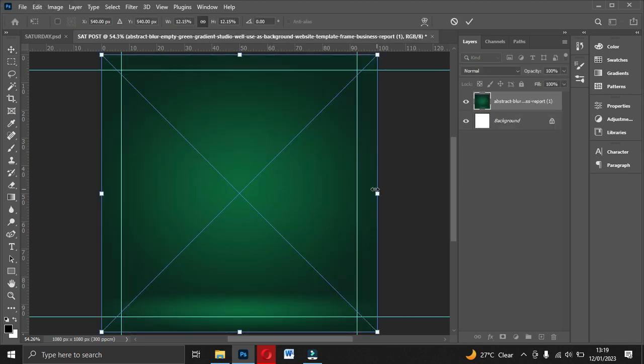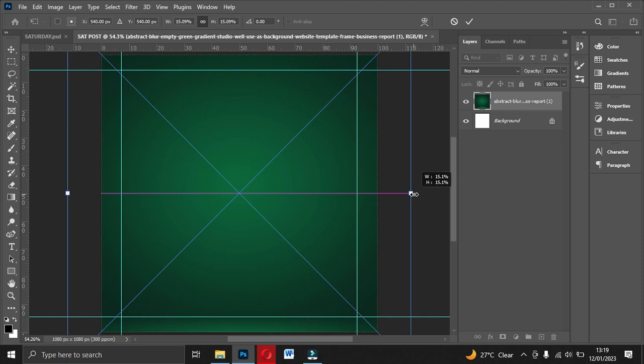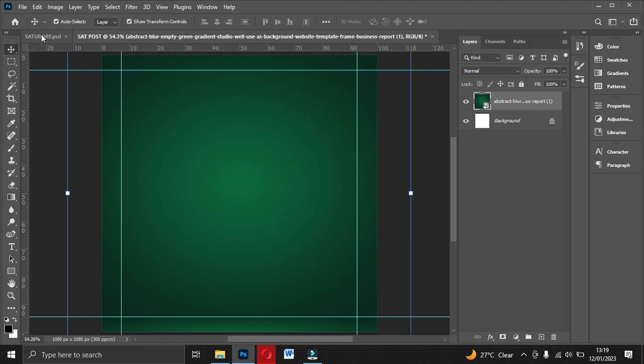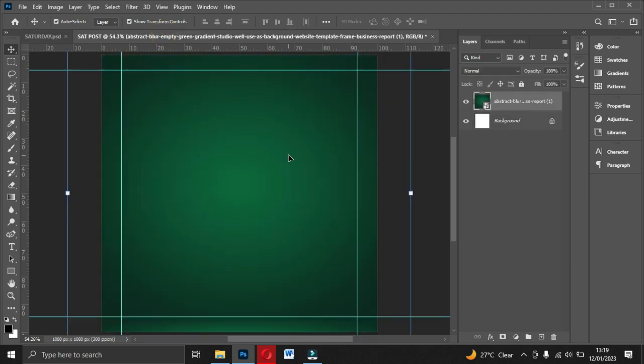Once you place it, let's expand it or enlarge it so that we won't see some dark thing over here. I think something like this is okay. Double click to accept it, and you could see from our first design, the color looks like a purple color. But looking at this, it's green.